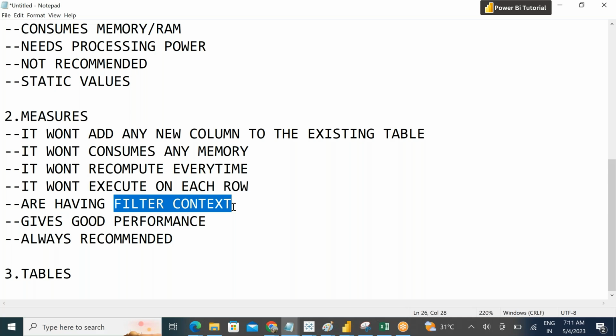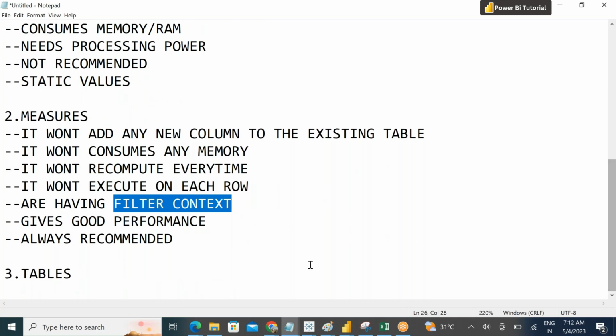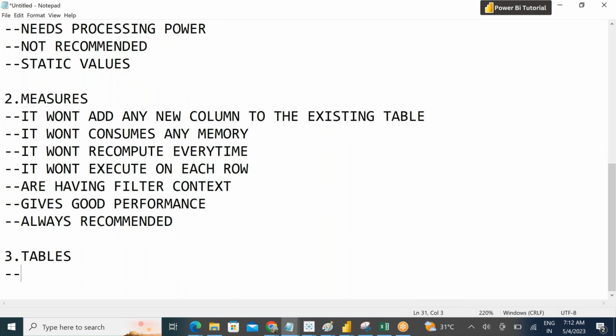That is called the filter context. And what is row context? Row context means computing the values on each and every row. So which are recommended? Are columns recommended or the measures recommended? Always measures are recommended. And the third type of formulas we can create using DAX are calculated tables.